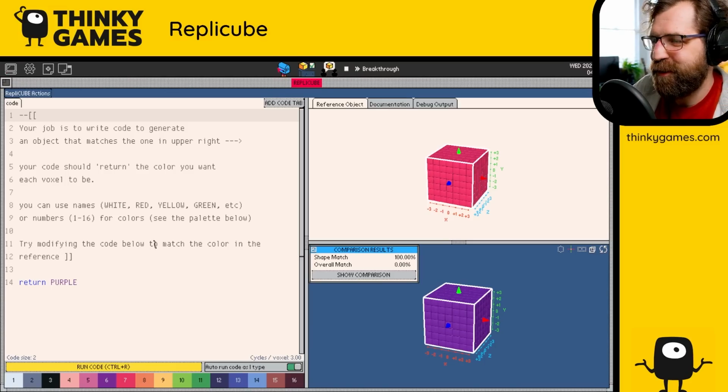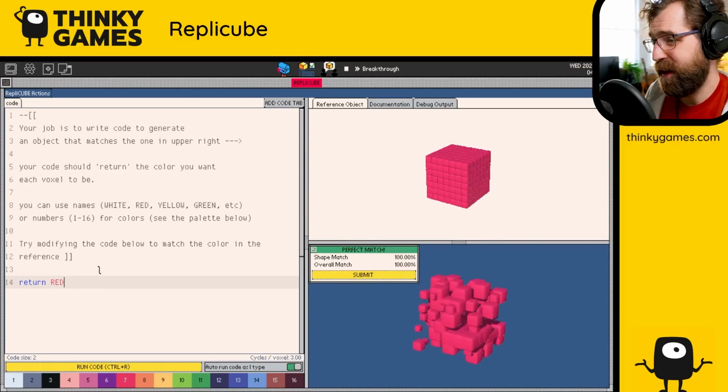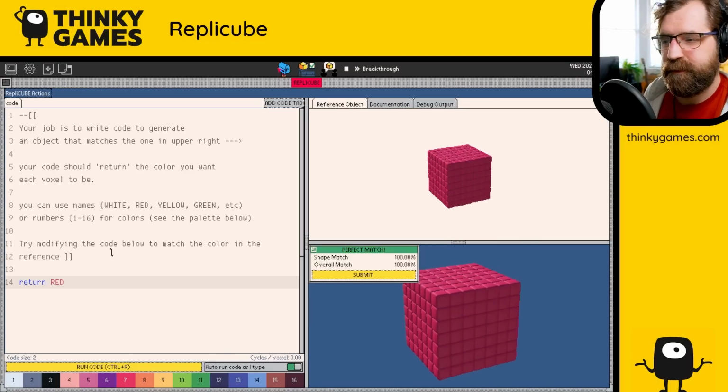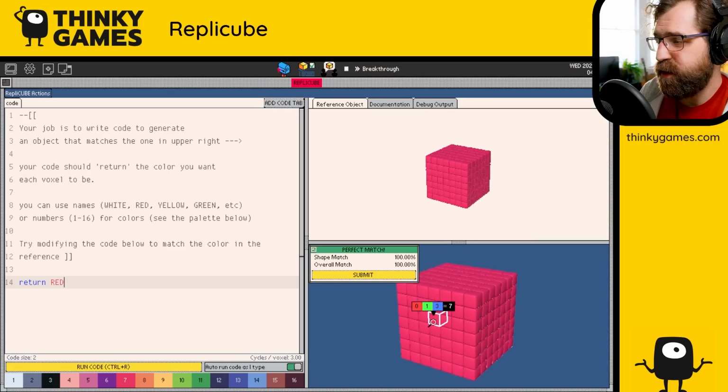Try modifying the code below to match the color in the reference. Return purple. Oh, you can hover over and it tells you, so they call it red. Looks very pink to me, but I guess there is no red. I guess that's pink, yeah. It's like fuchsia.